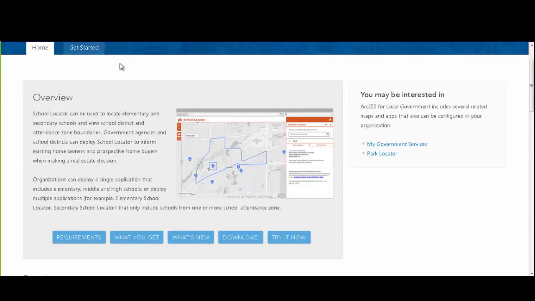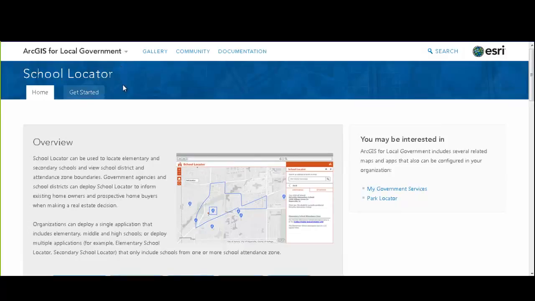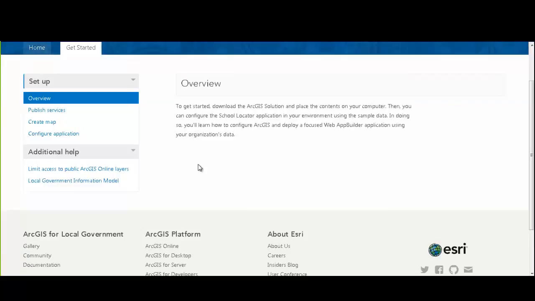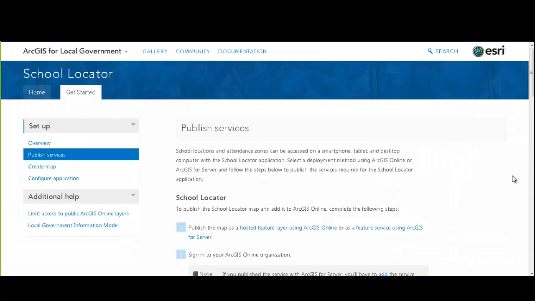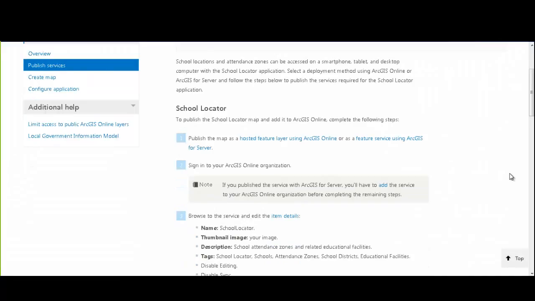In the School Locator web application, it has a Get Started section, which is an overview, almost like a tutorial of how to use it. And when I went about to create this, I followed these exact instructions. So the first thing they ask you to do is to publish your services. Well, we've already done that. So publishing your services is just getting your data published and hosted into ArcGIS Online. So we've done that. We create a map now.